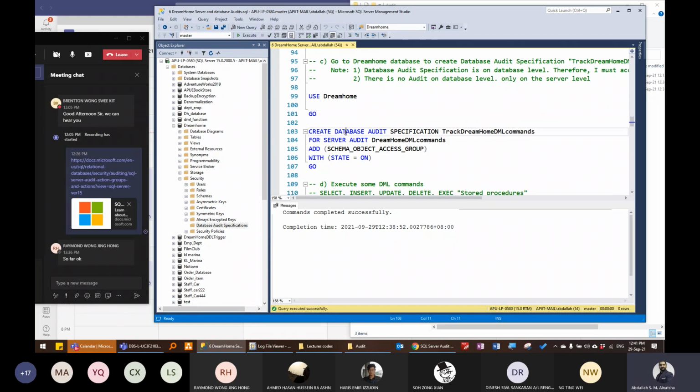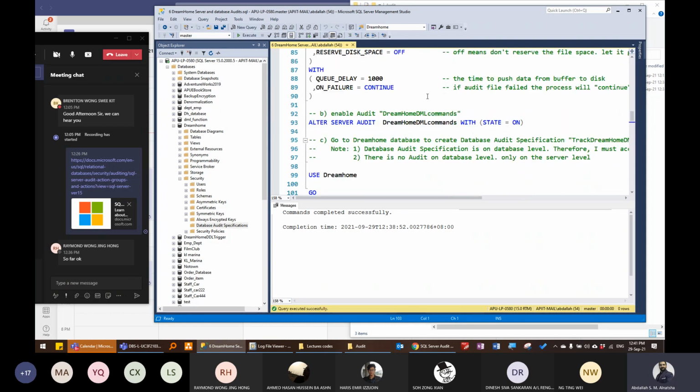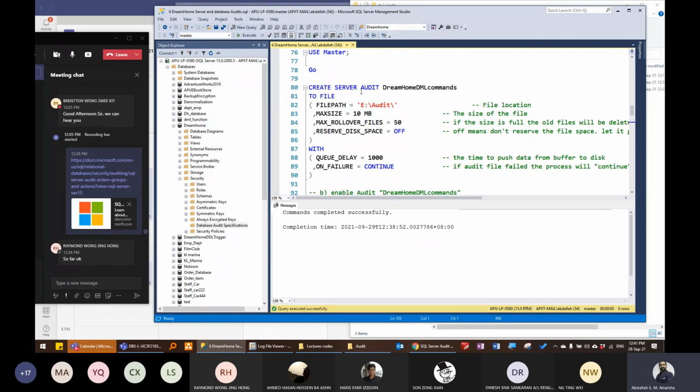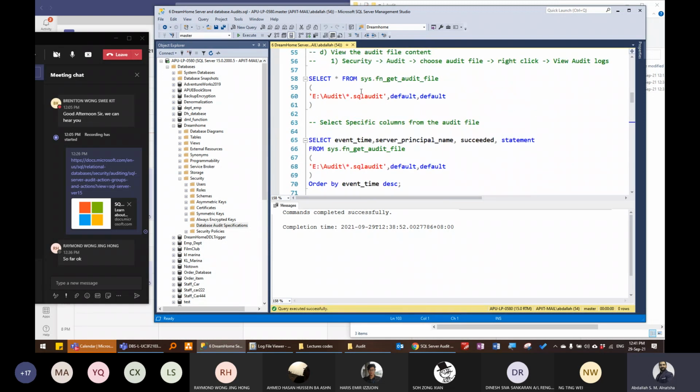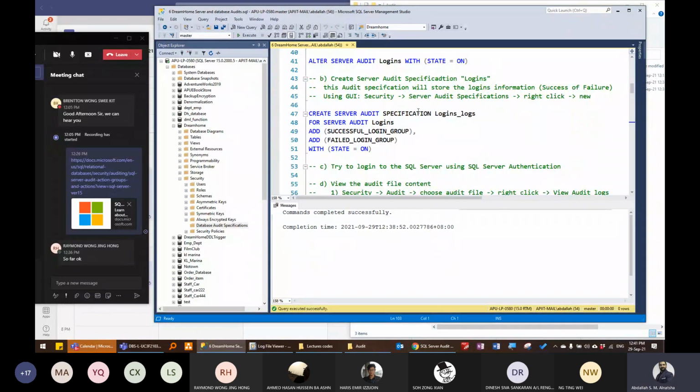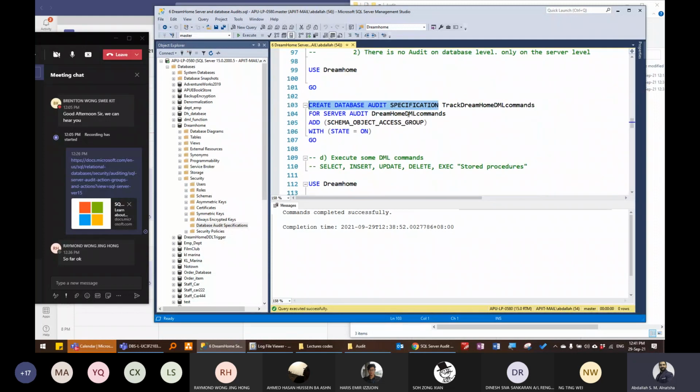So I will say create database audit specification. Now earlier we used the server audit specification, which is here. So earlier it was server. Now it is create database audit specification. Now I'll give it a name. Then after that, for the server audit, I will define which audit, which is the Dream Home DML commands audit file. Then I will add which action types I want to record or track.